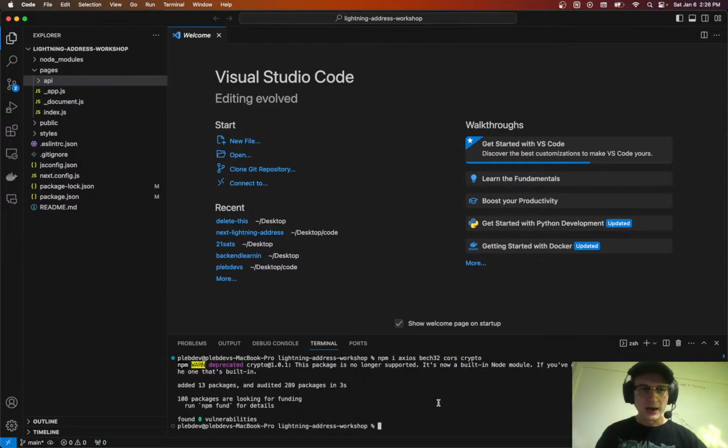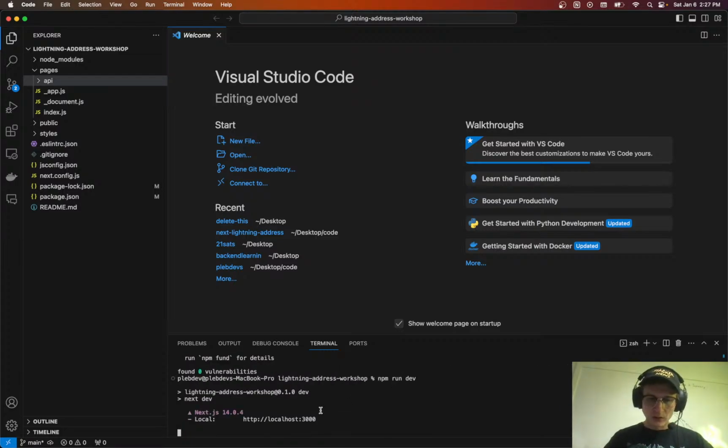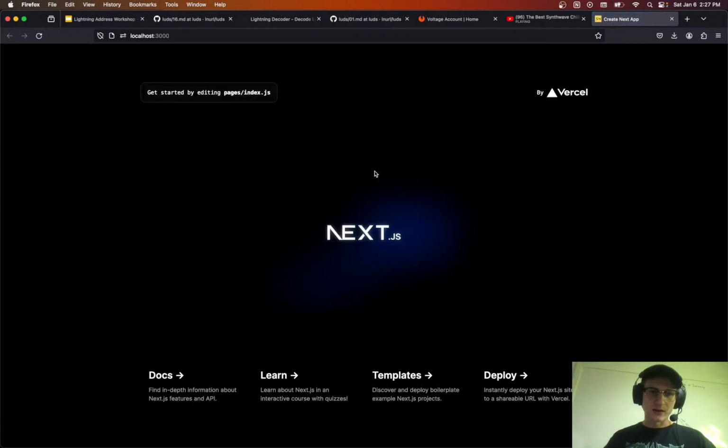All right, and let's go ahead and just run this one time and just make sure we haven't broken anything so far. So we can do npm run dev. This will run it on a local server, localhost 3000. So I can open this up in the browser. Internet's being slow. Okay, cool.